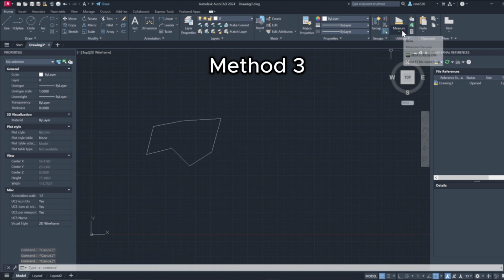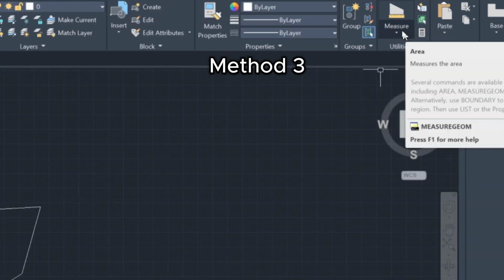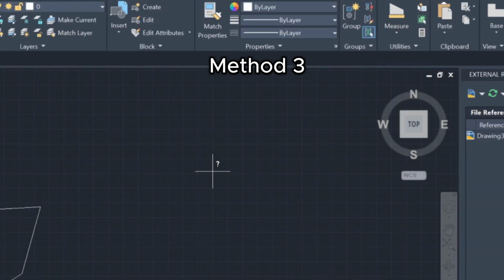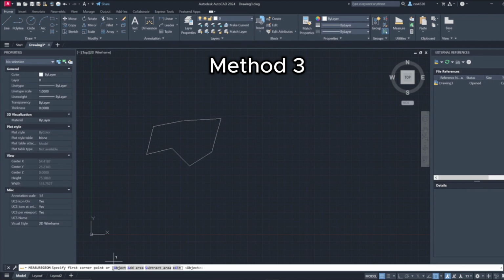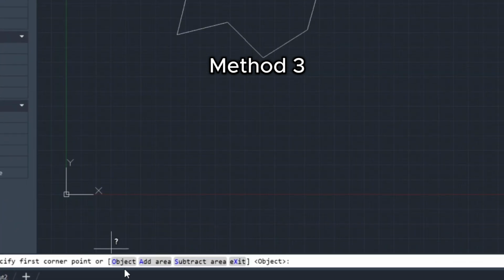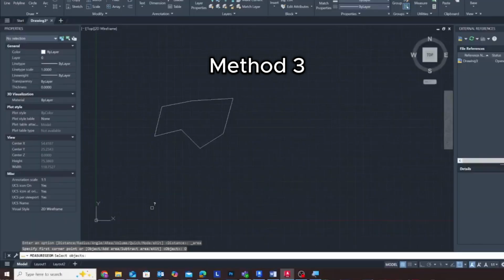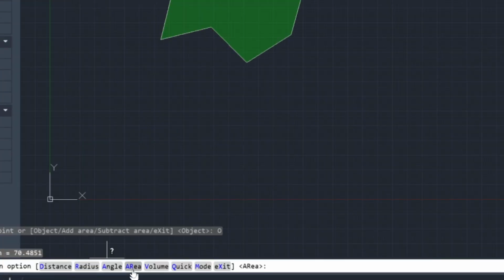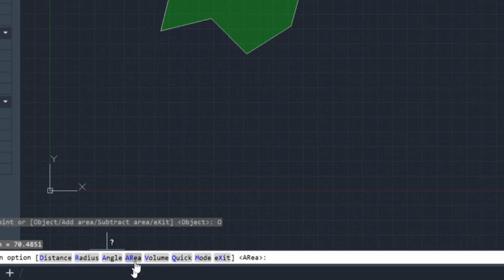Now moving on with the third method, the last method. It's the same way, using the measure tool, the measure bar that you have over here. Under that, we're going to select area. Then here we are going to select the object option, and we're going to select the object. After that we're going to select the area option to get a much more accurate and correct result. If you're confused about anything, you can just select the area option over here.